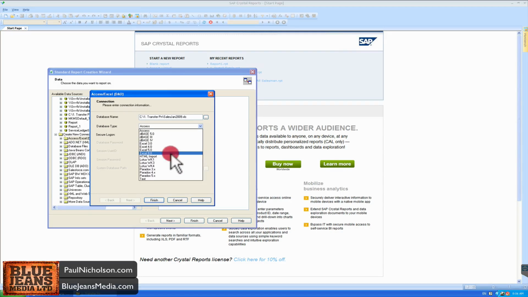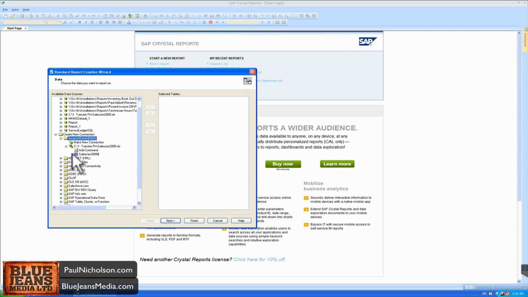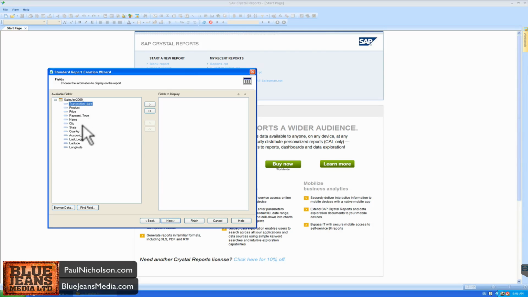It's an Excel spreadsheet, so I'm going to say it's in that format, and it's going to show me what's on that sheet. There is only one sheet within that spreadsheet. If there were two or three sheets, it would show them all. So I'm going to double click this, and this adds it to the tables that I want. Then it's going to show me the headers of that sheet. What do I want to show in this report?